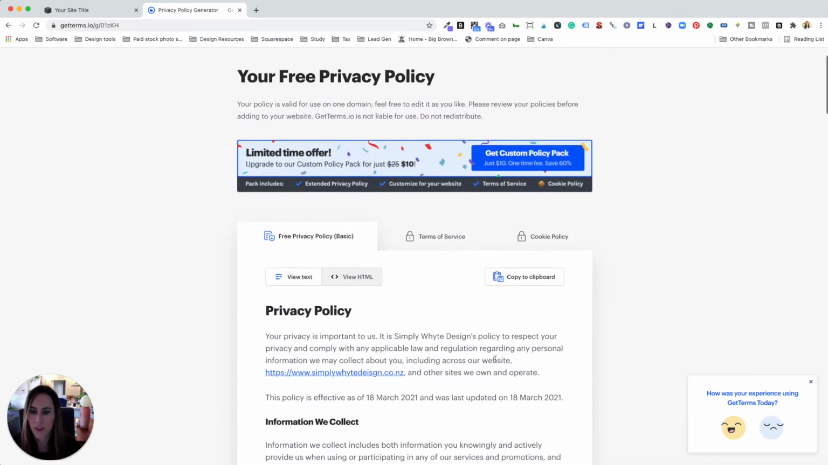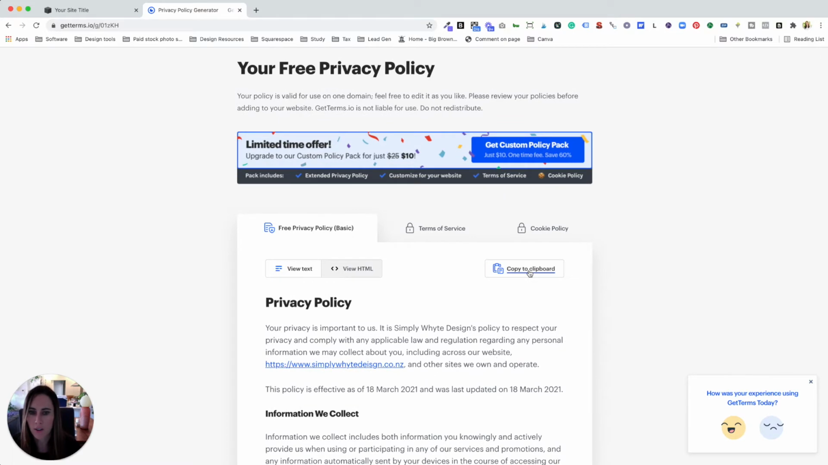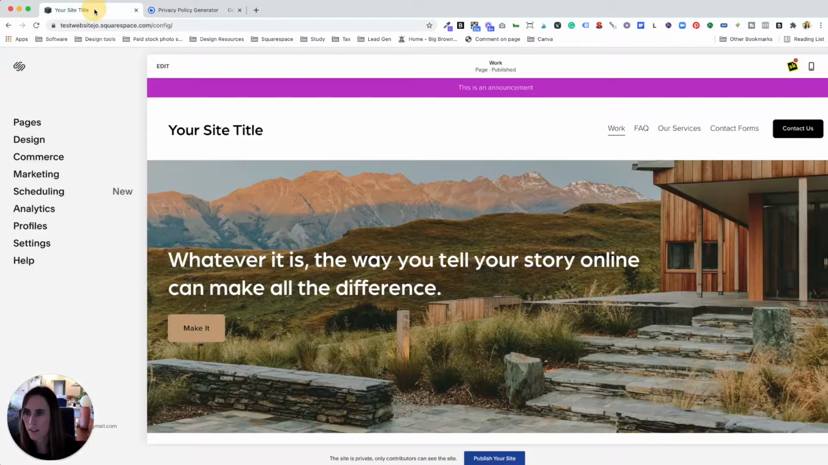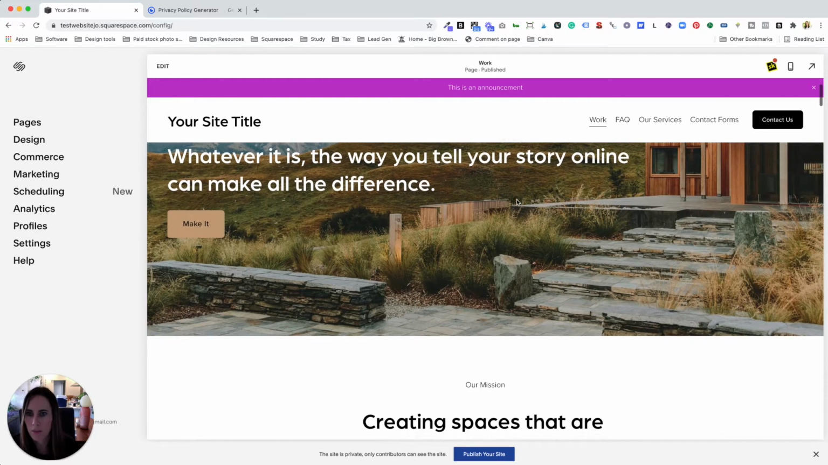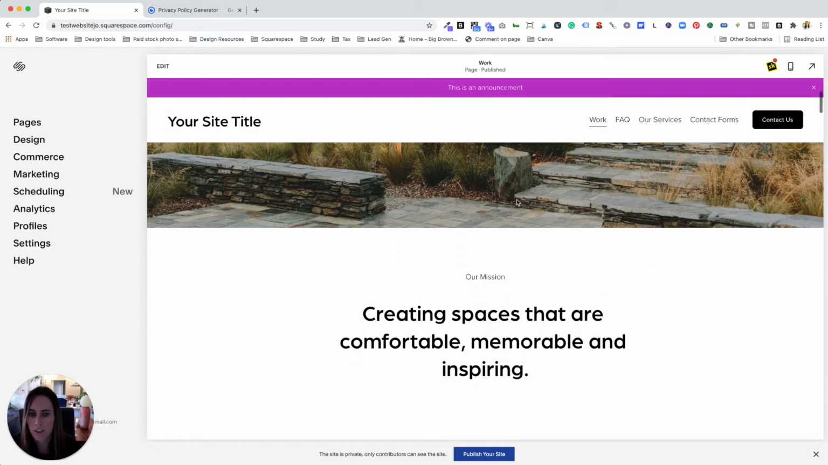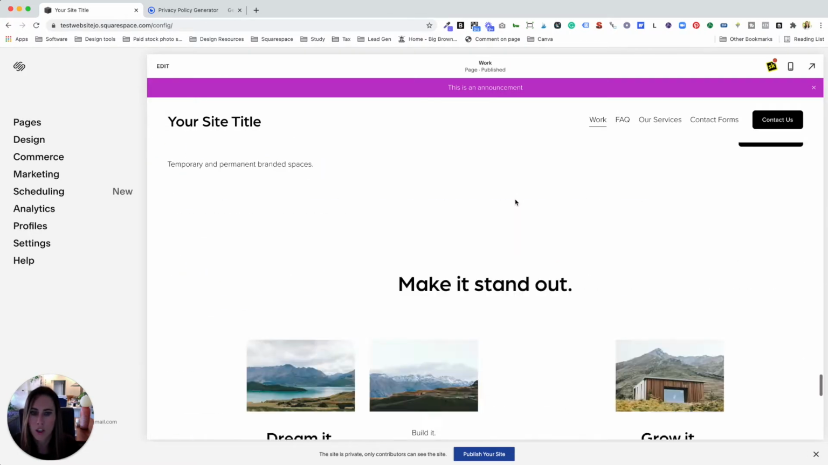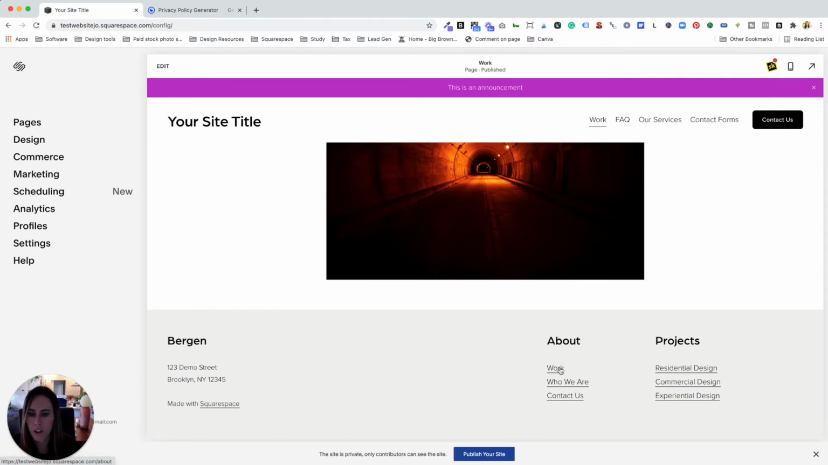So what we can do now is we can copy this to clipboard. And I'm going to open up my test Squarespace site. Now, there are usually two places that you put a privacy policy and terms and conditions. The first place is you usually put something in your footer. So you usually put it somewhere down here.